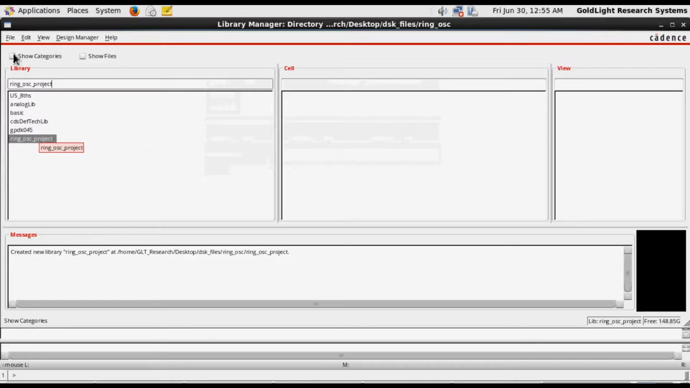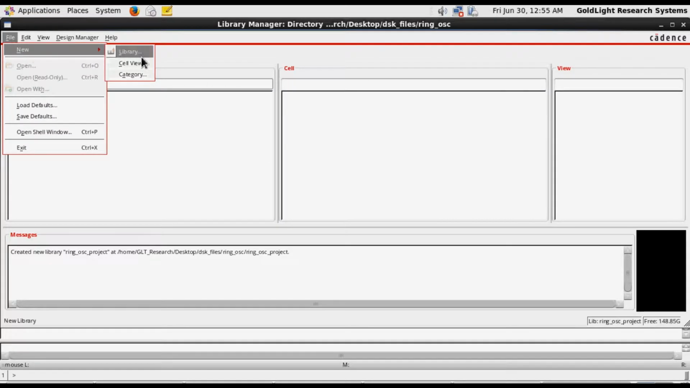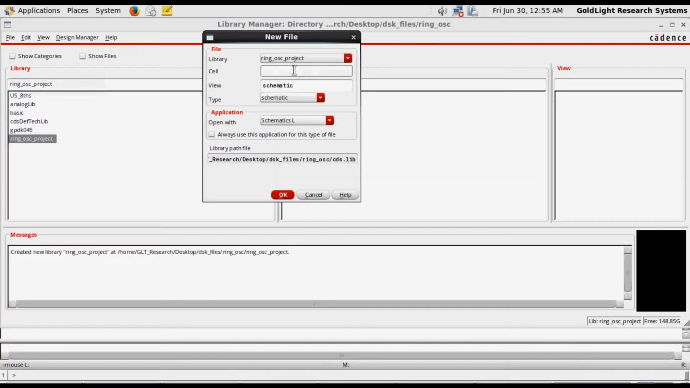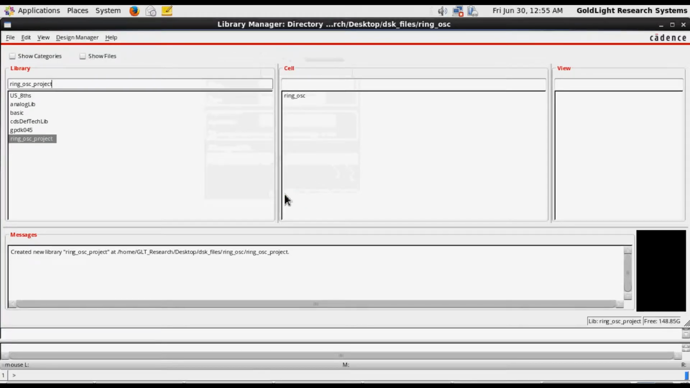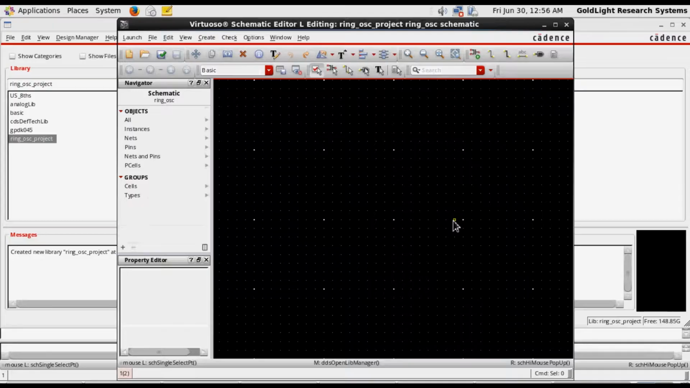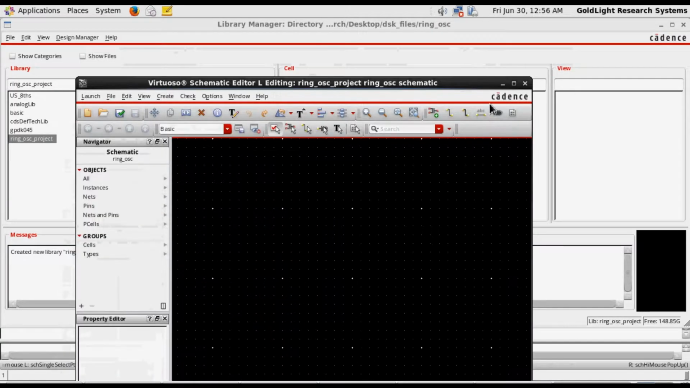Now you have to create a cell view. So new file is ring oscillator and I'm naming the cell ring OSC, opening with schematic.